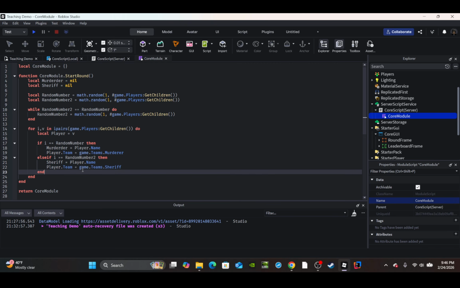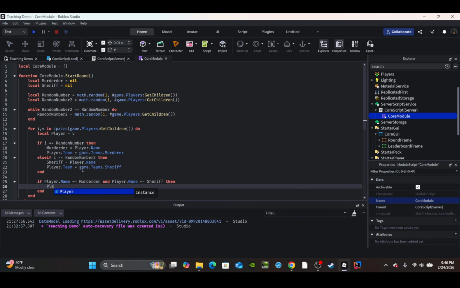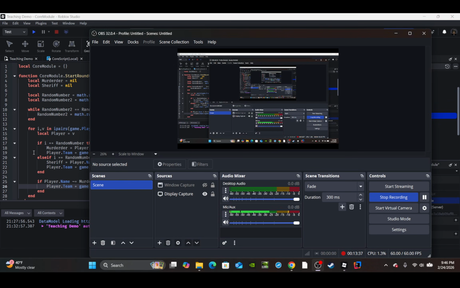Then you'll go after the end, and then what you'll say is if player.name is not equal to murderer and player.name is not equal to sheriff, which means of course they would be on the innocent team. You're gonna say player.team is equal to game.teams.innocent, because they're neither the sheriff nor the murderer. And then let me just double check we're okay. We are good. All right.